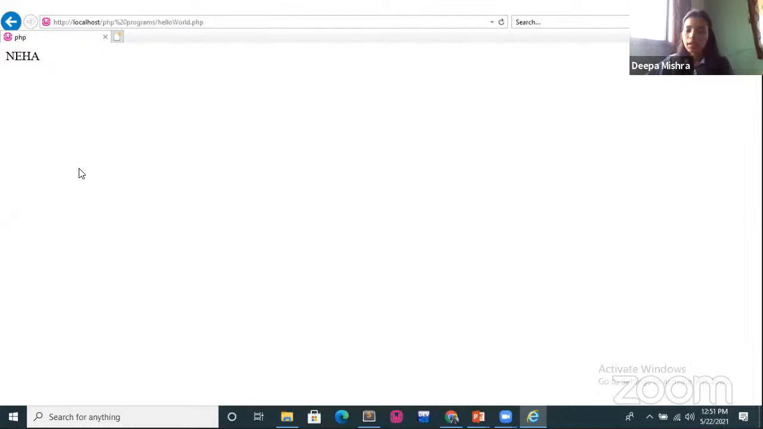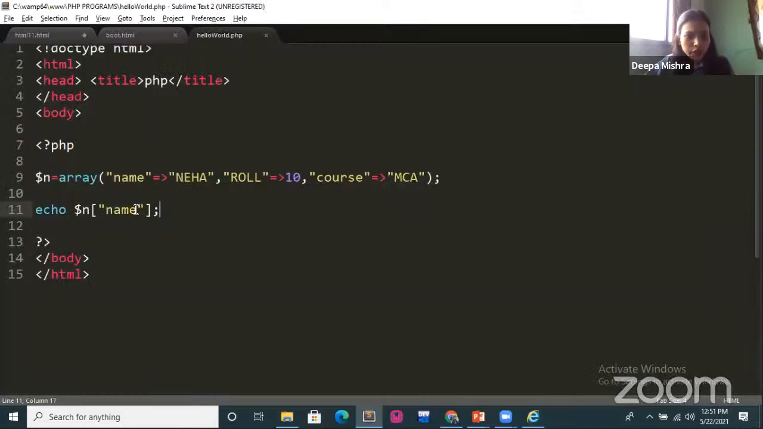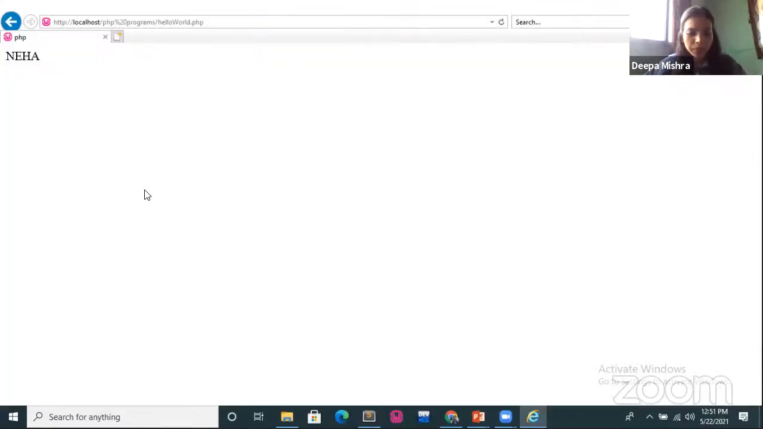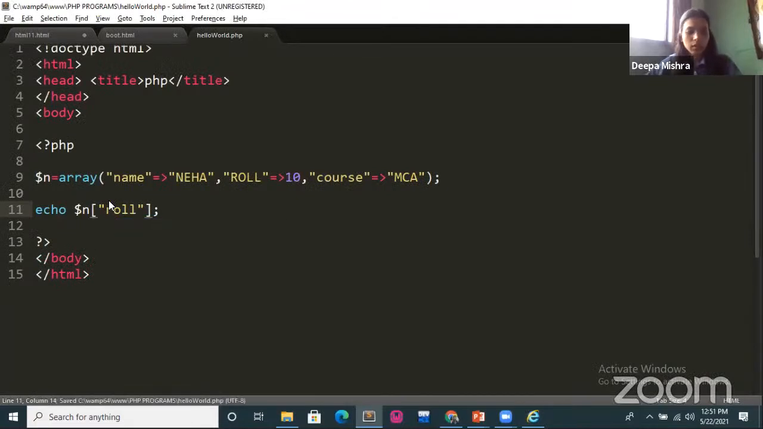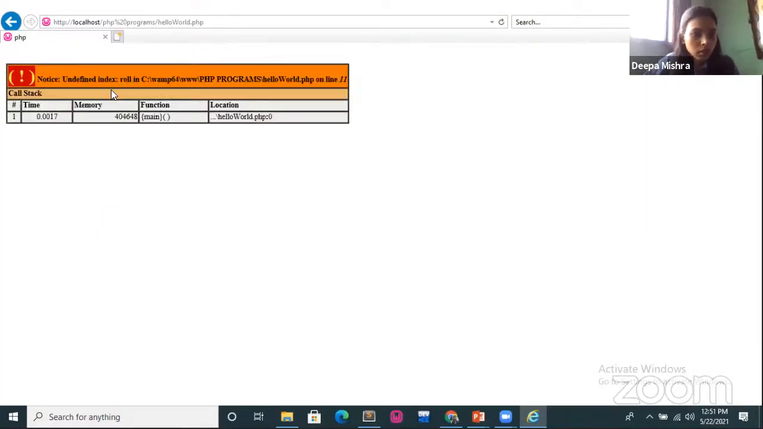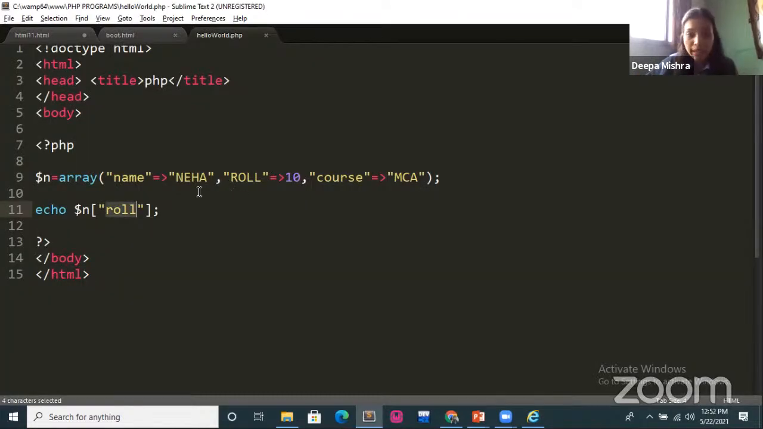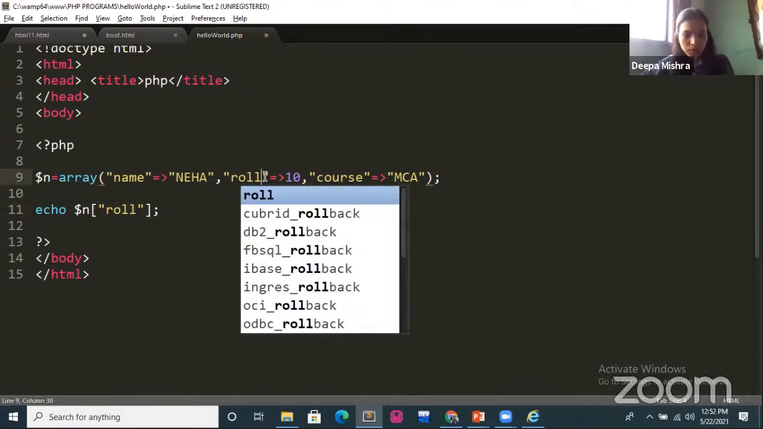So just write here name. Here it is Neha. If you change its key, now just write here course. If you write course here, now what will you get? Now you're getting MCA. If you write here role, then what will you get? Okay, role. See here, I have written role in small and here I have written it in capital. So that is why it is getting an error. So here make it small, role.